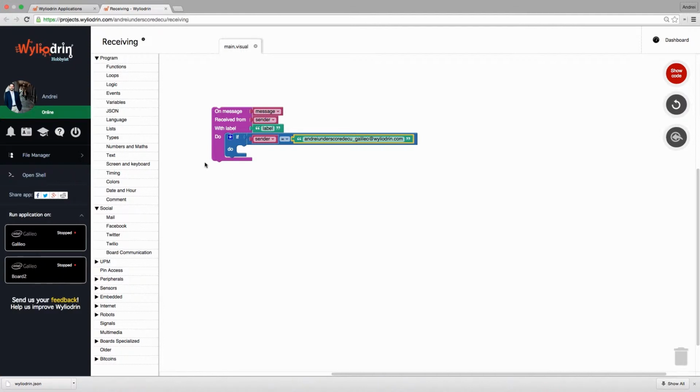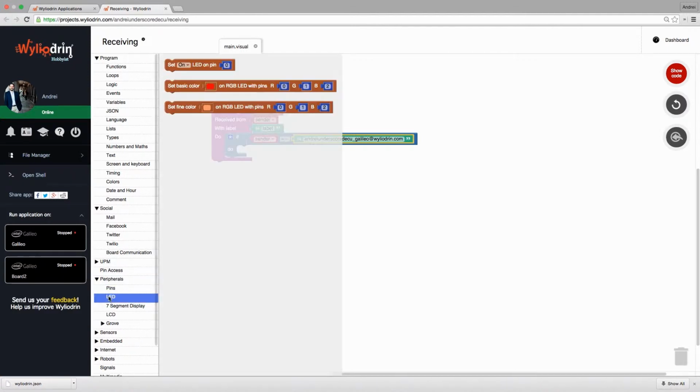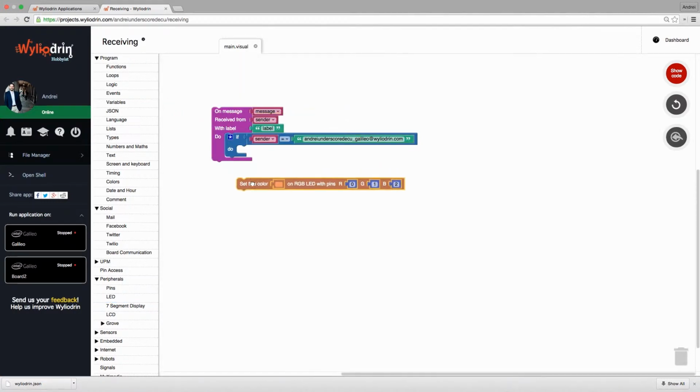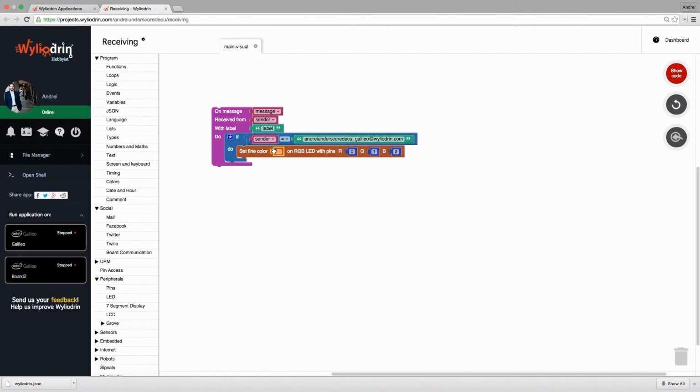So what we're going to do is go here under Peripherals and LEDs, and set the color on this RGB LED. Don't worry about the color for now, as we'll get to that later. For now, let's just worry that the pins are set here correctly. So 9, 6, and 3. The label of this particular message will be color. And I also have to make sure that when I create the other application, I'll send it under the same label.